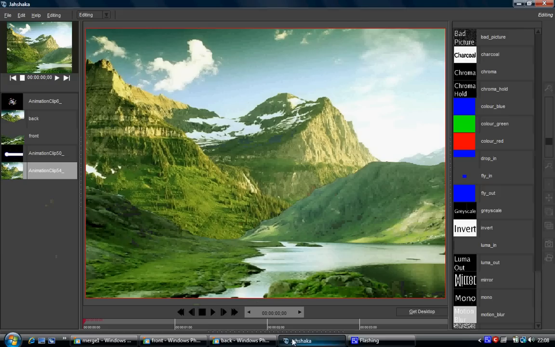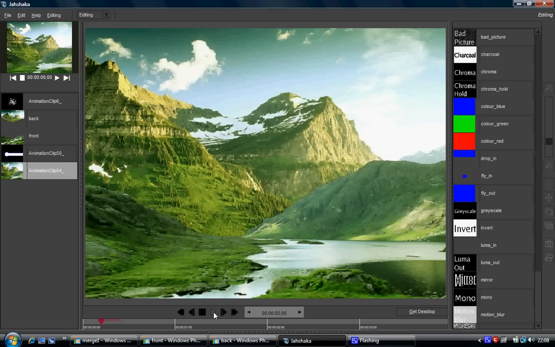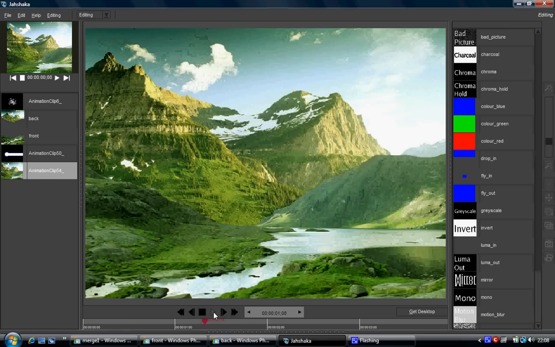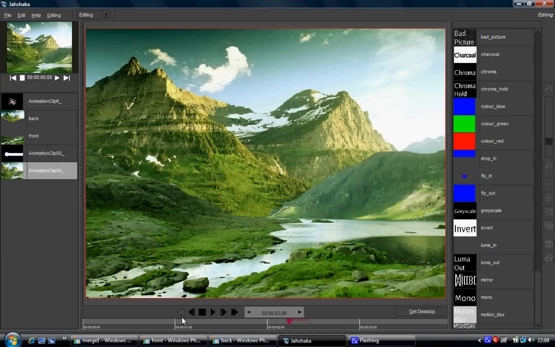Hi, today we're going to look at creating a parallax image. I think that's what they're really called, but more often than not they're called turning a 2D image into a 3D image. So if we look at this video here, you get an illusion that it's not a 2D image because the background's moving slightly differently to the foreground, which is what you'd have in real life. This was done in Jahshaka because it's a tutorial for Jahshaka, so I'm just showing you how to do it.